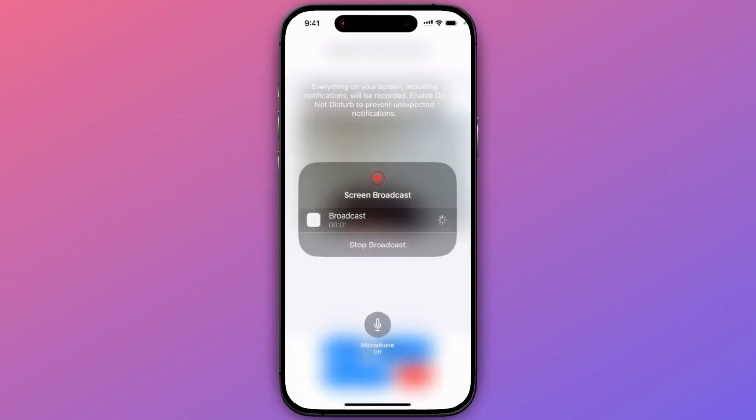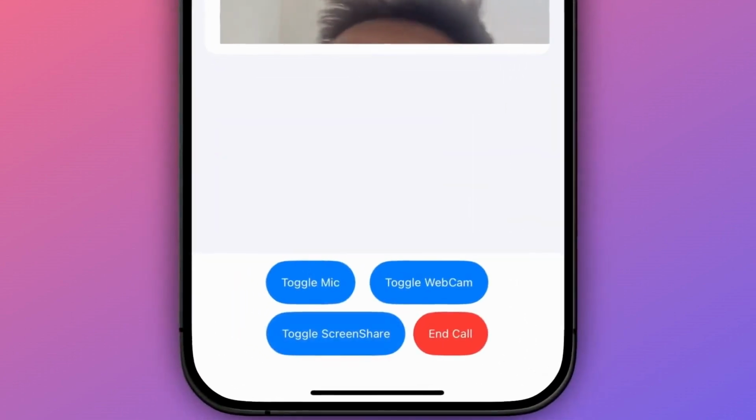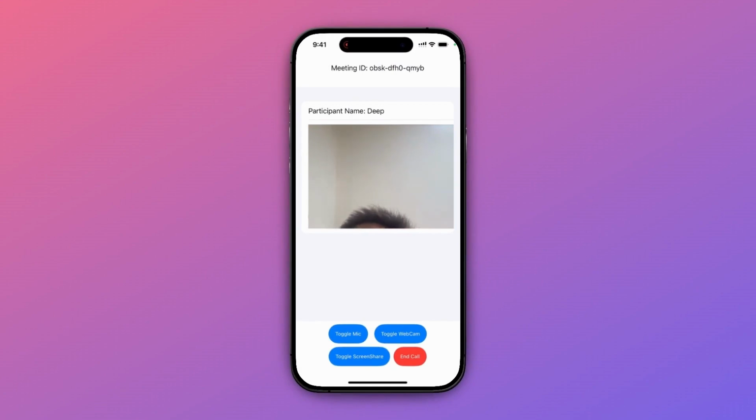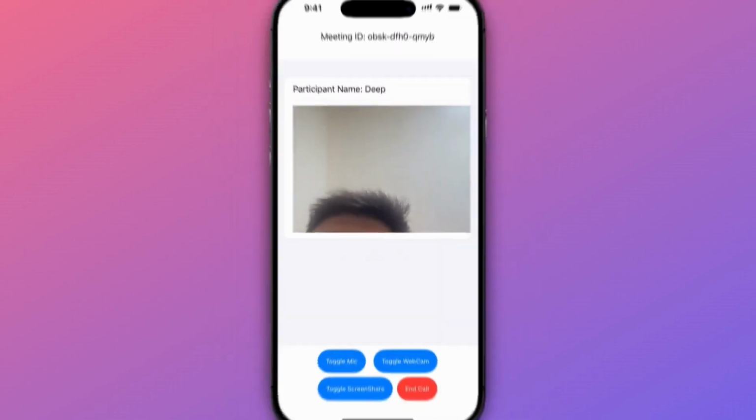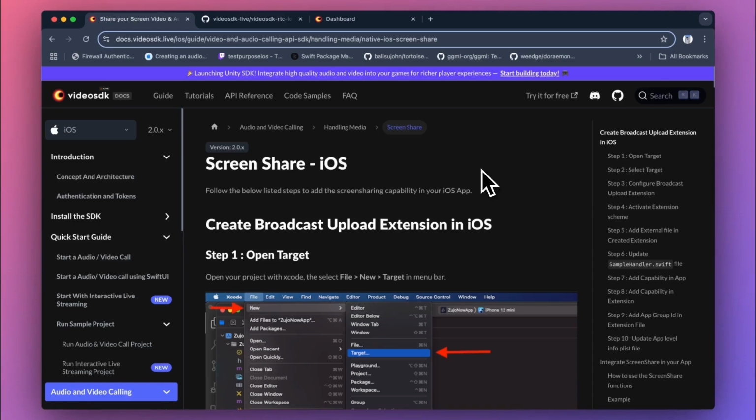This is how my screen sharing will look. I will just tap the button again to stop screen sharing, and I will receive the stop screen sharing popup again. Okay, this is the result in the iOS app using the VideoSDK, which is super useful for presentations, demos, and remote troubleshooting.